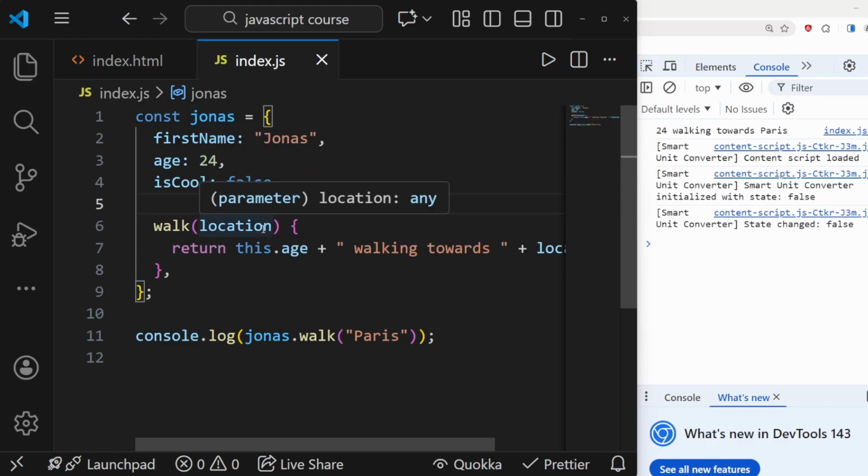And this might not make too much sense for you at the moment, because of course in this case, this always refers to Jonas, because this is Jonas, so Jonas is the current object. But when we start to work with classes, this might make a little more sense.